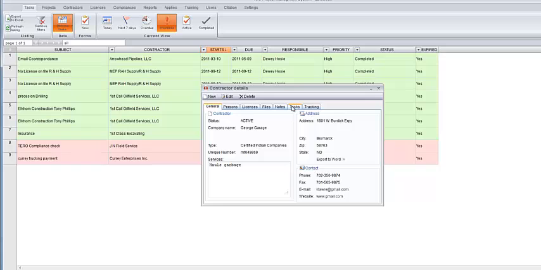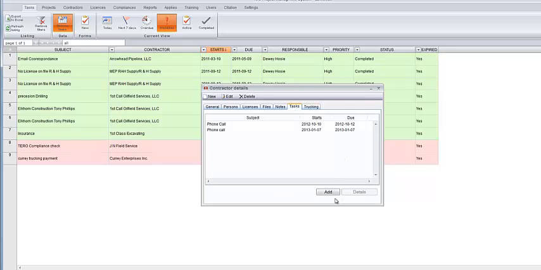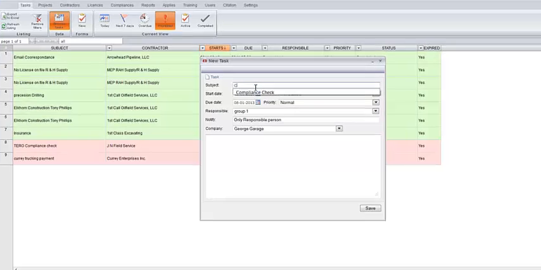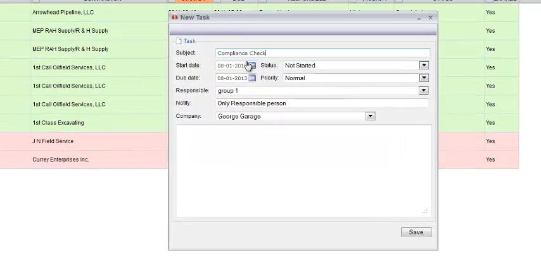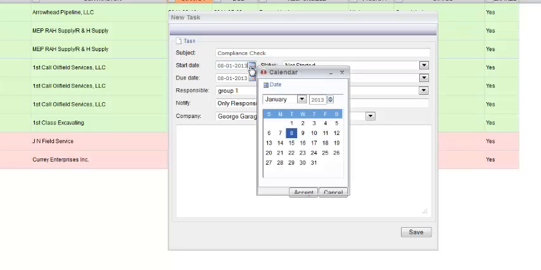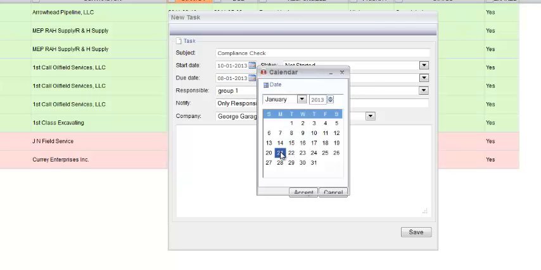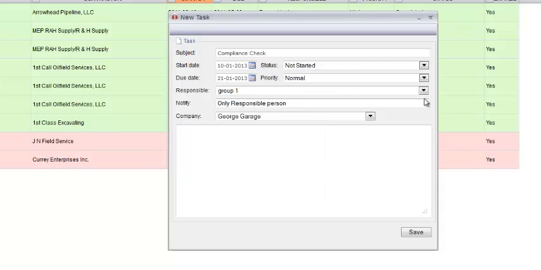Let's leave that and come over here and let's create a task. And in this task, we're going to say that we need a compliance check. Okay. And then you can select the start date that you want this compliance check to take place. And that can be a give and take, obviously. However, you do know that you'd like to have it completed by the 21st. You click accept.